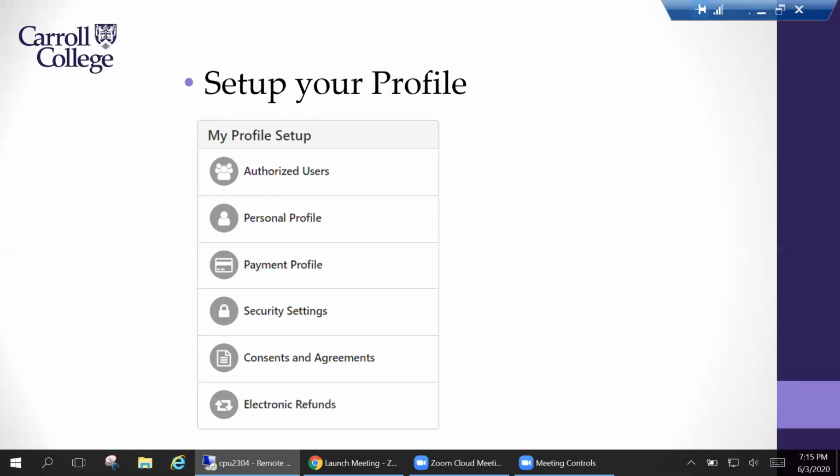Your payment profile is where you can store payment methods to make payments quick and easy. You can store e-checks, you can store credit cards. That is stored securely. Carroll does not have access to the full detail of those accounts. You can see your consents and agreements, and you can sign up for electronic refunds, and you can see what electronic refunds have been pushed to you. Security settings is where we set up two-step verification, so we know it is you, the user, actually setting up these banking accounts.